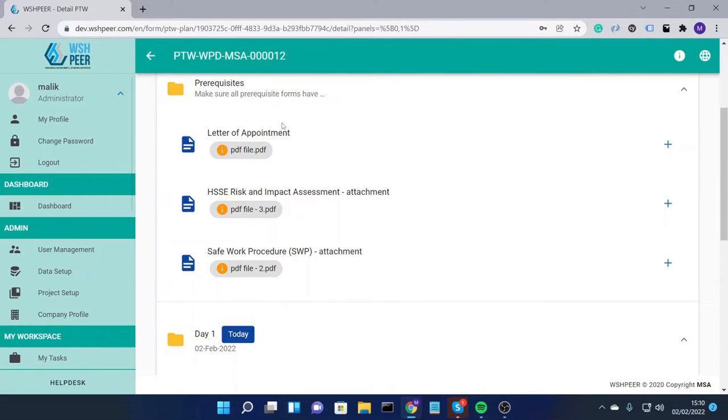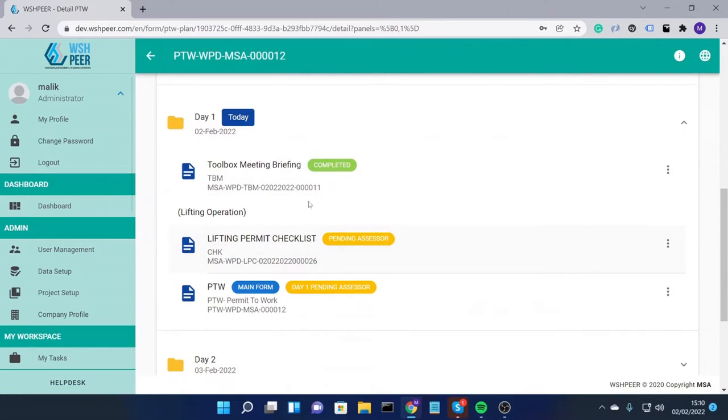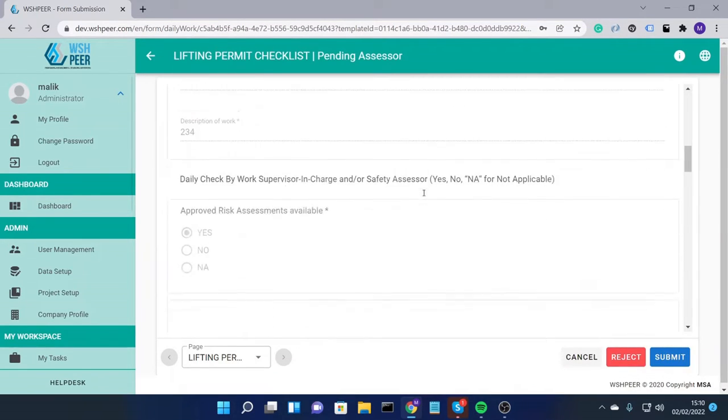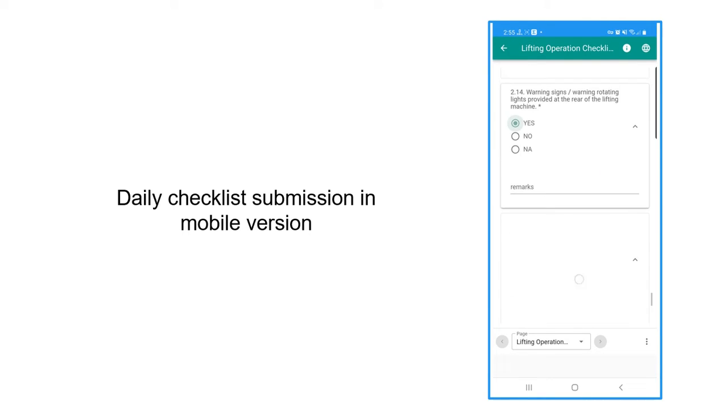In the PTW plan, there are prerequisites that must be completed before you raise the PTW plan. Daily checklist form is a checklist form that must be submitted every day and is only valid for 1 day. Daily checklist submission in mobile version.